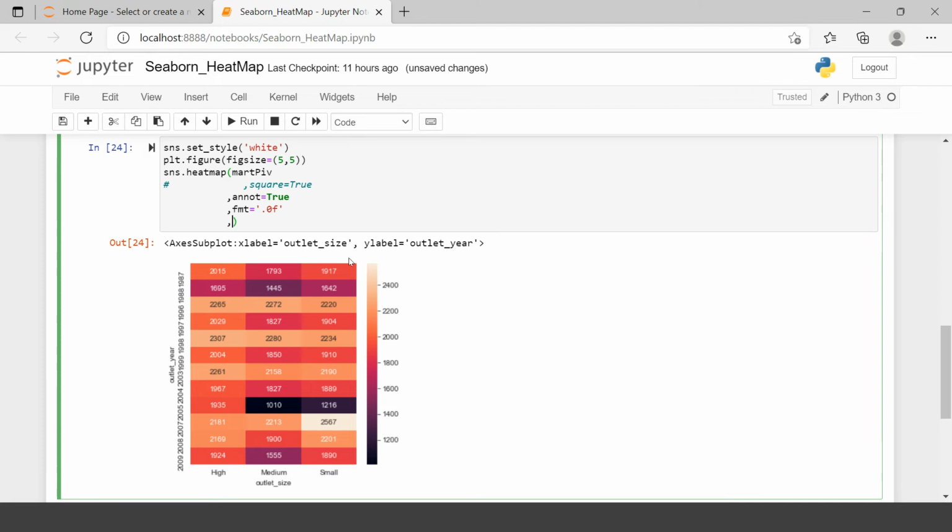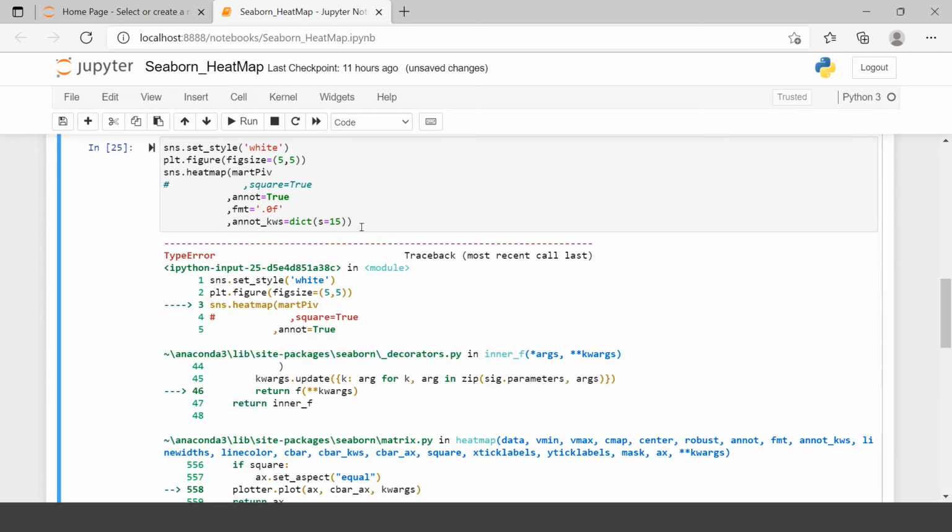So for that, you have another option, which is called annot_kws. And in that, you're going to pass a dictionary. And in the dictionary, you can say size equals to, let's say, 15. Oops, looks something wrong.